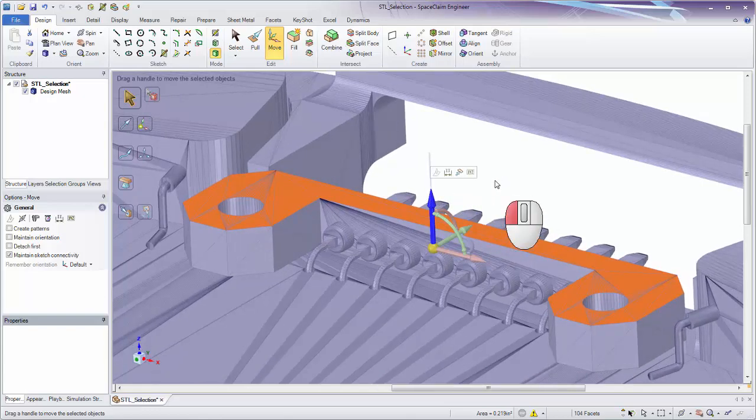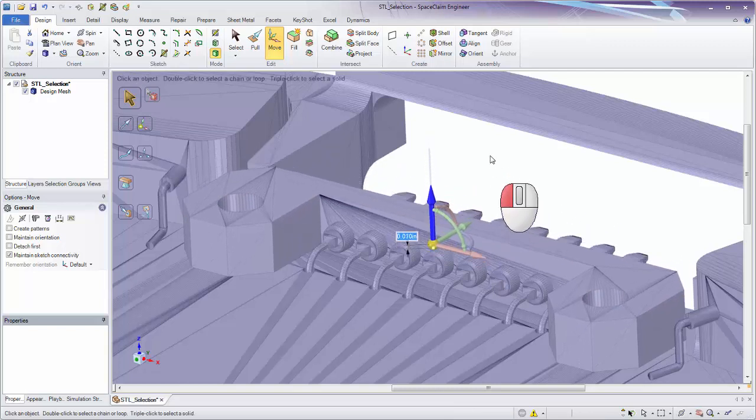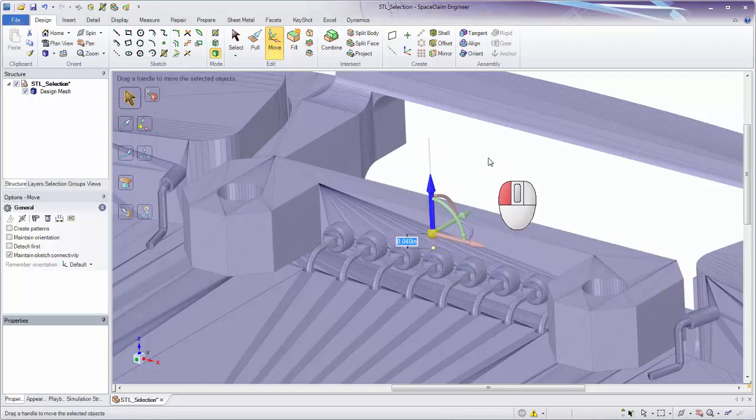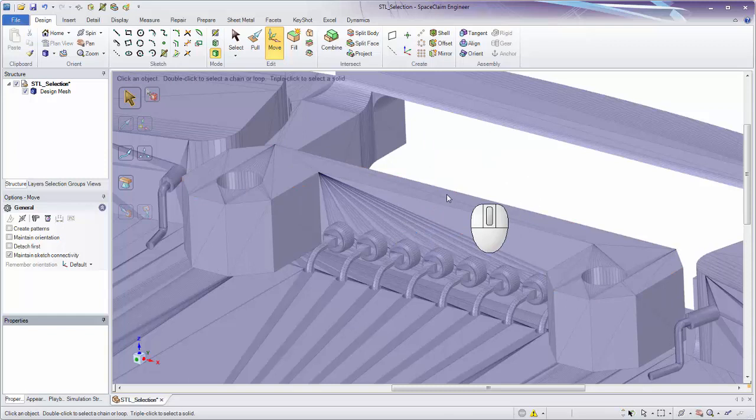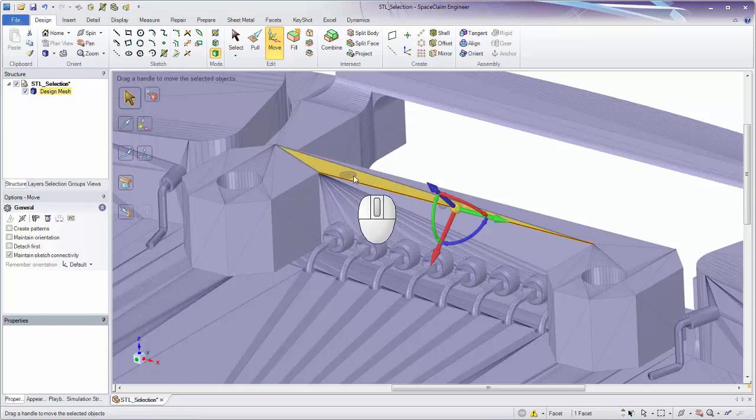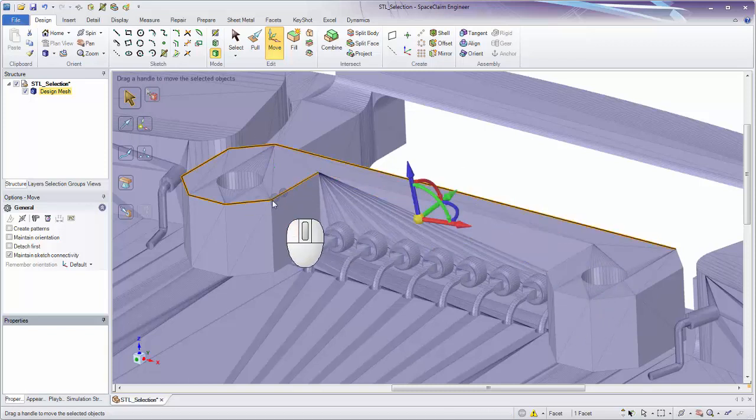Notice here that if I take this face and move it, it just translates that entire face up and down. But if I want to move the edges instead, what I do is I hold down the Shift key and I double click on an edge. Here, there's only one edge in this loop, but if I double click on this edge, notice it grabs this loop going all the way around. There is an angle that determines whether or not adjacent edges will be selected.